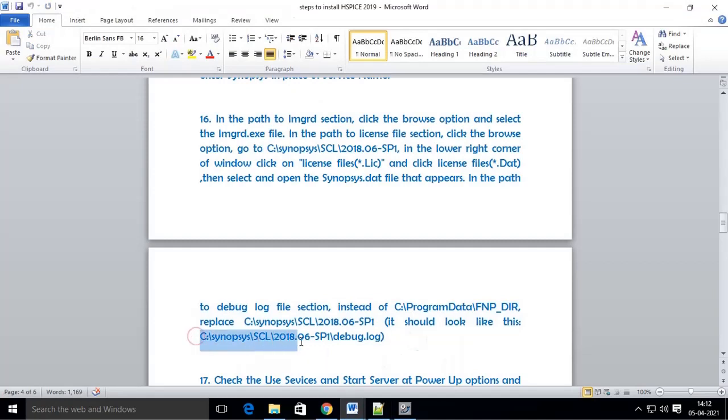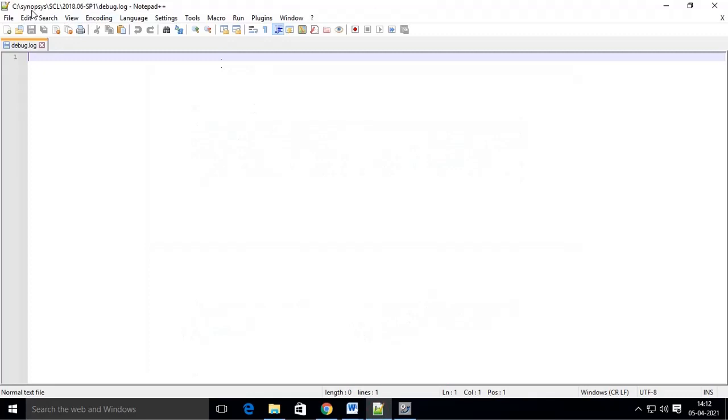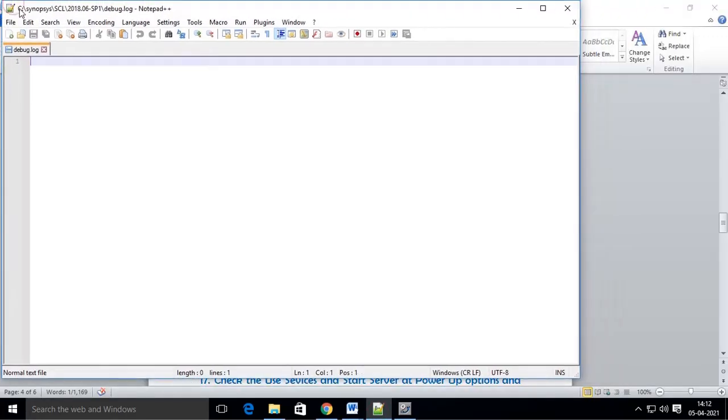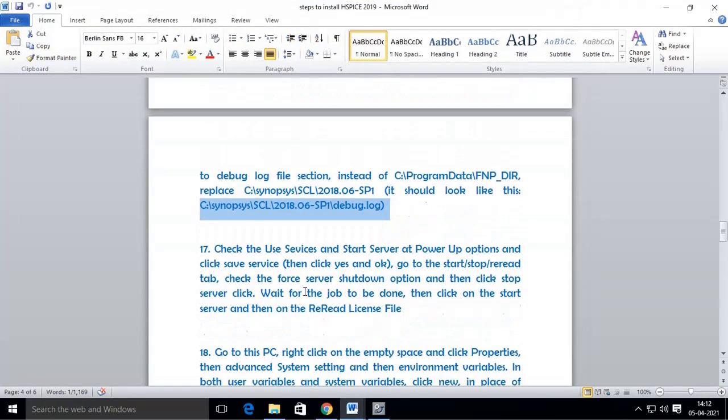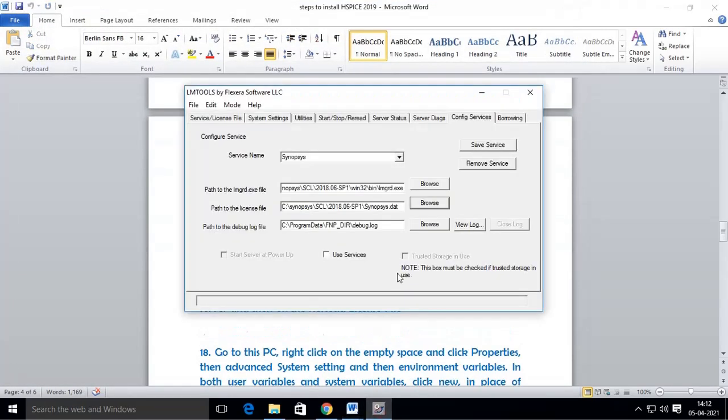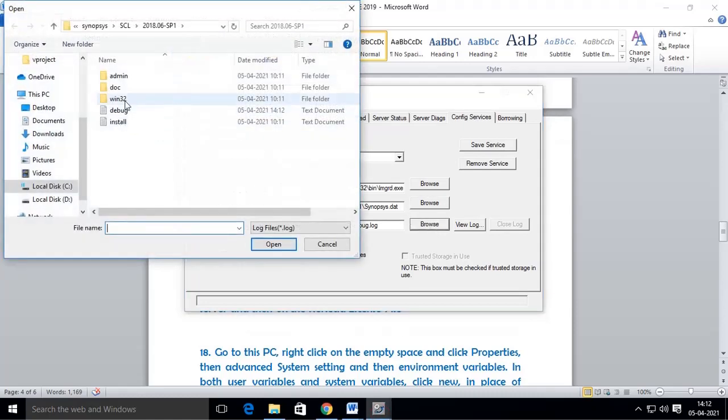Okay. Now call that file to that last path section. So check that file location exactly where it is as mentioned. So call the debug file. I'm calling the debug file. Open. Okay.